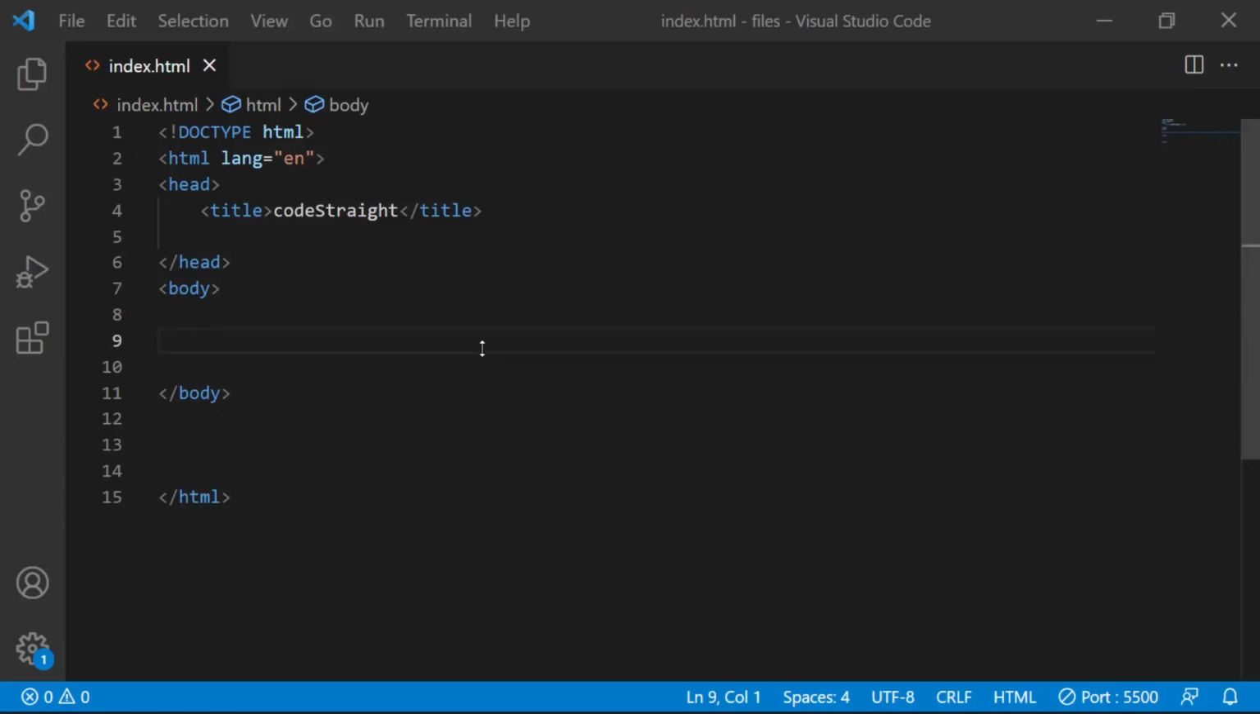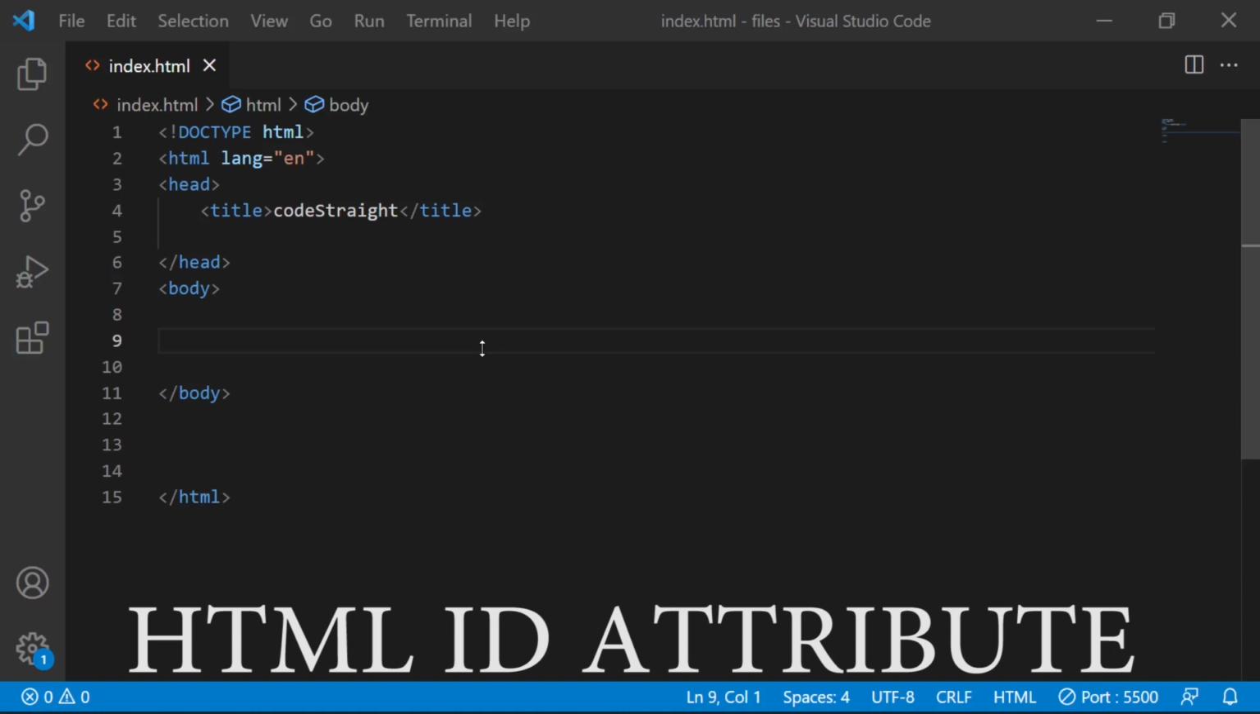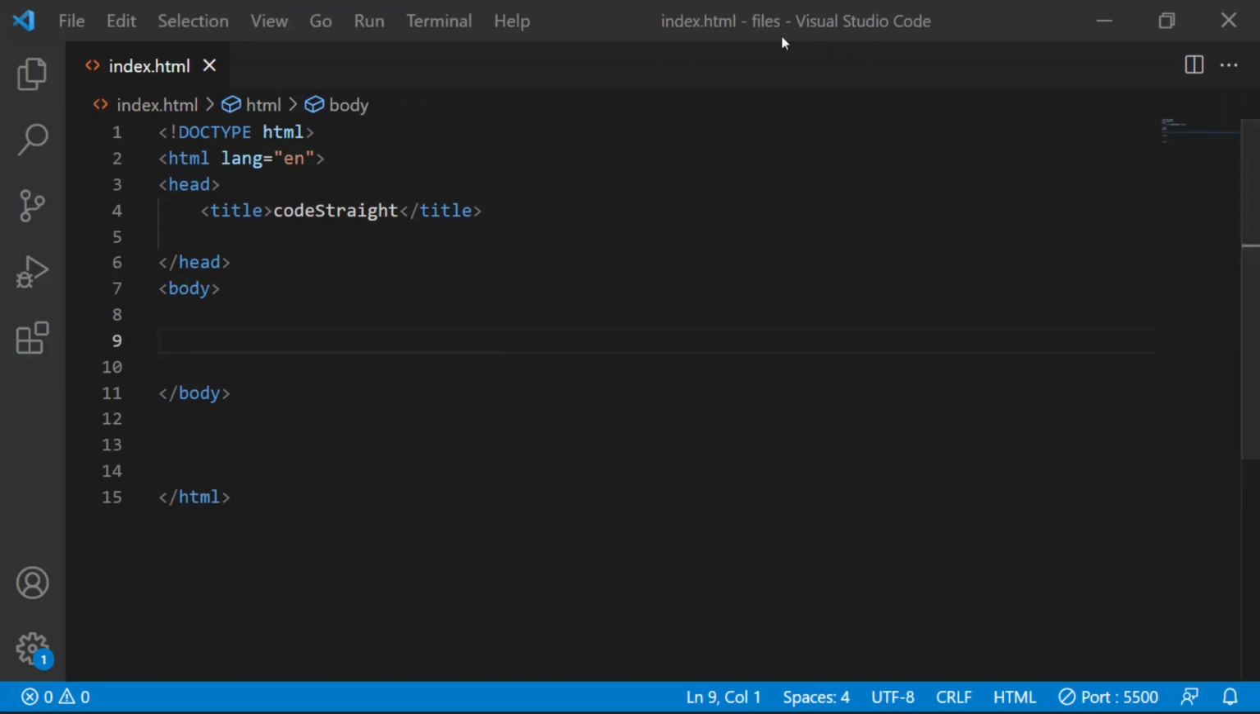Hello everyone, in this video we are going to go through the HTML ID attribute. For this video I'm going to use Visual Studio Code as my code editor and this index.html, a very basic HTML document to start with.